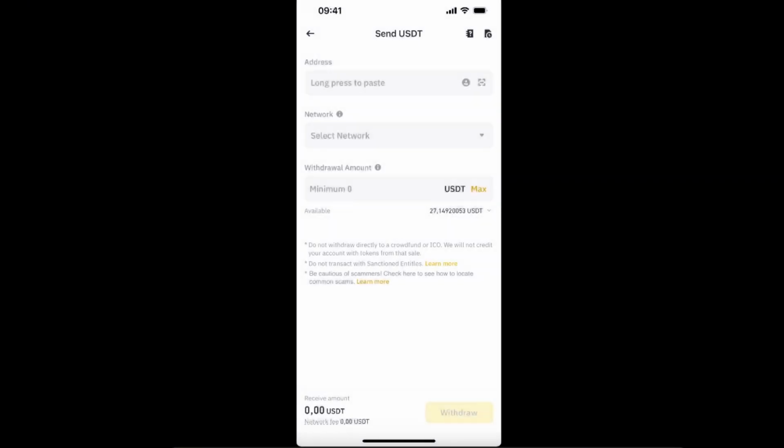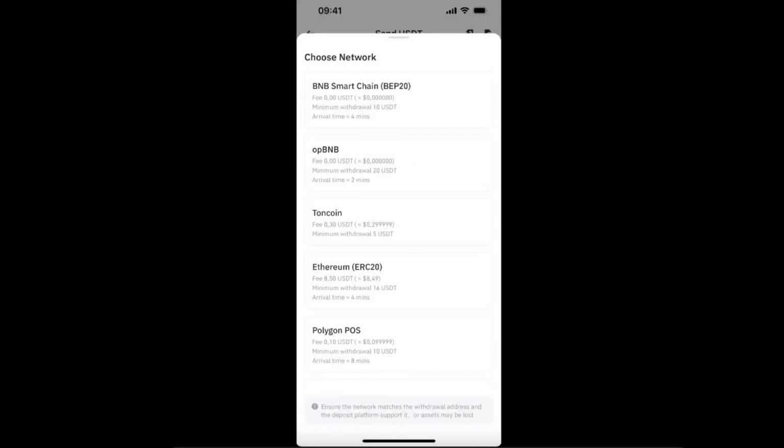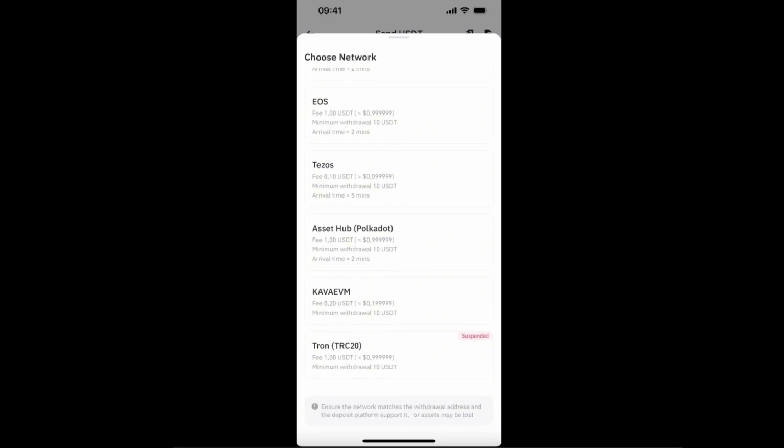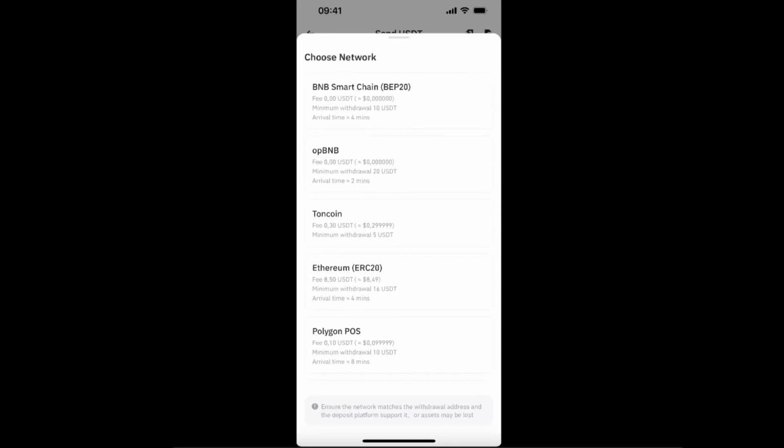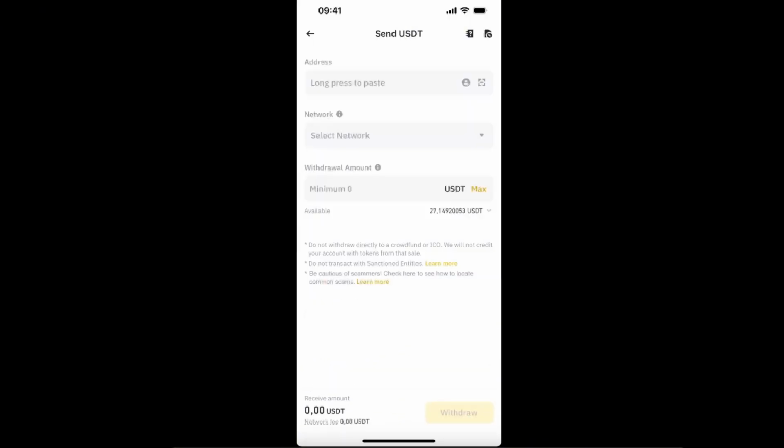After that, you will need to go ahead and choose a network from these ones. So as you can see, there's almost all of them. And after you choose a network, you're going to enter the address. So the address, we're going to go to Trust Wallet.